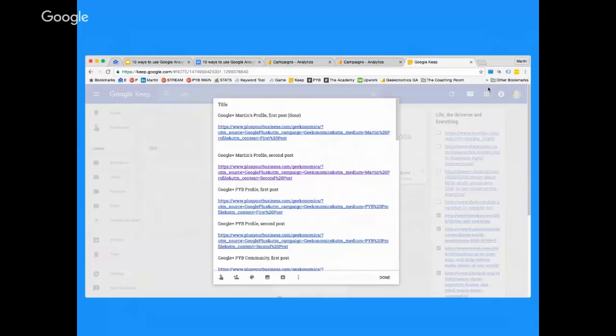Now, I know what some of you are thinking. Can't Buffer do this for you or something like that? Well, you can't do it apart from on social and the location, for instance, Twitter versus Google Plus or Facebook. So in other words, you can't do this level of granularity. You like that word? It's a good one. So you can't do the profile or the page or the community, first post, all of this stuff. So using the tracking codes, you can do extra.